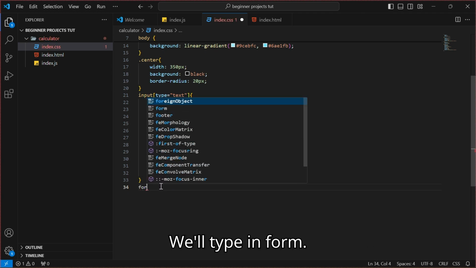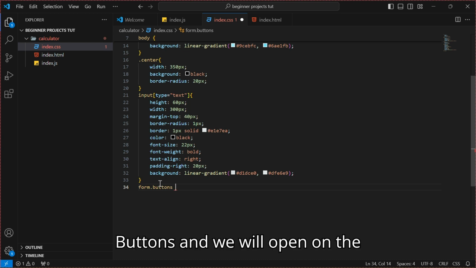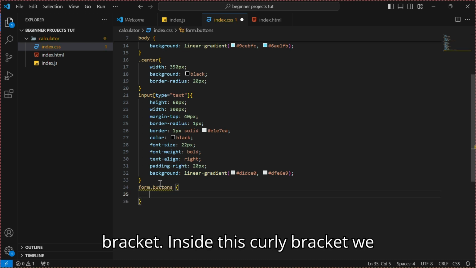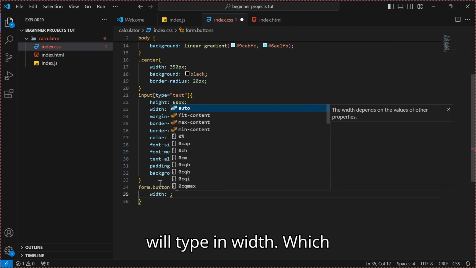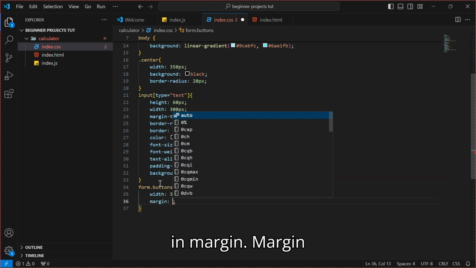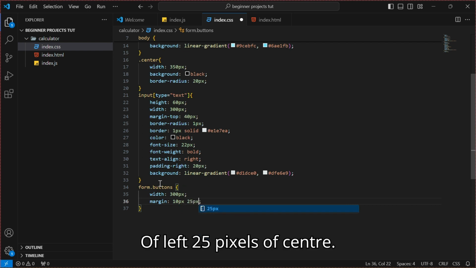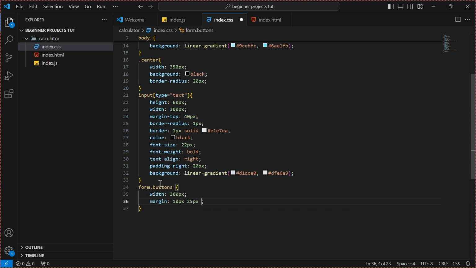We'll type in form dot button buttons, and we'll open another curly bracket. Inside this curly bracket we'll type in width. Width would be 300 pixels. Then we'll type in margin. Margin would be 10 pixels of left, 25 pixels of center, 0 and 25 pixels again.